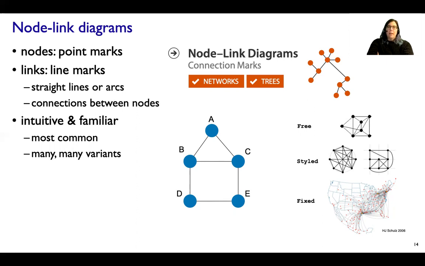There's many, many, many variants of this. This is an entire family of approaches. So it's not just that there's only one way to do this. There are many ways to do this, but they all involve this node link style drawing. So here we see a number of examples. Right here, a simple graph.